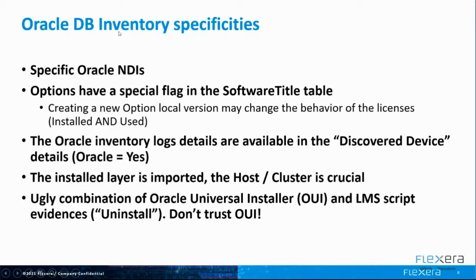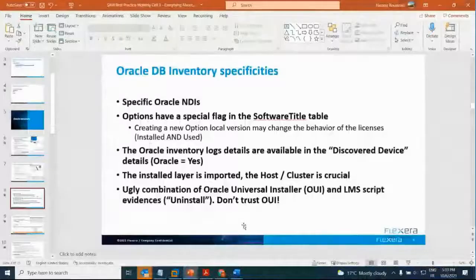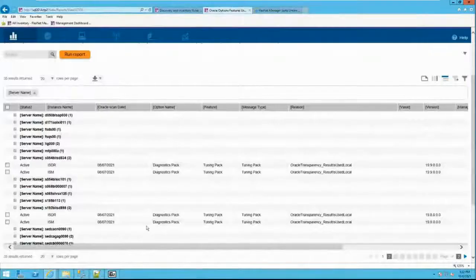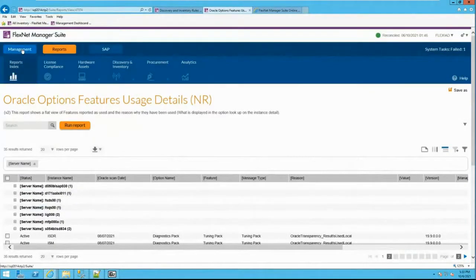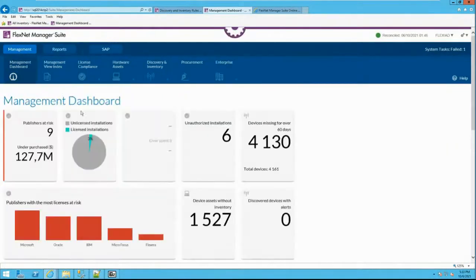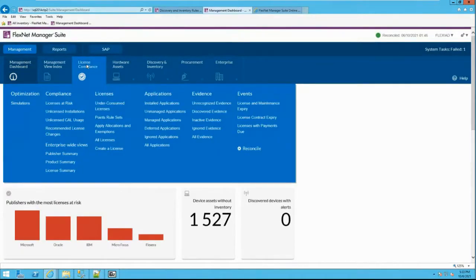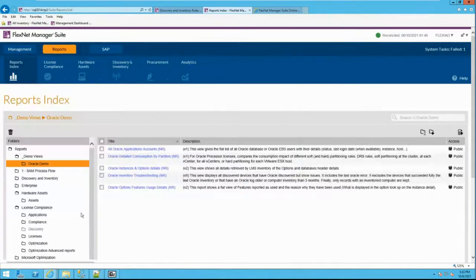Last thing, which is quite specific to Oracle database, there is an ugly combination of Oracle Universal Installer Evidences, OUI, and LMS script evidences, which are uninstall evidences. And here, that's actually quite a topic. I will be limited in time, so I can't deep dive, but the OUI evidences are causing false positives, which means that if you install, let's say, Oracle 12, and you upgrade it to Oracle, let's say 19c, you will still have the OUI evidence, which is actually causing a false positive.